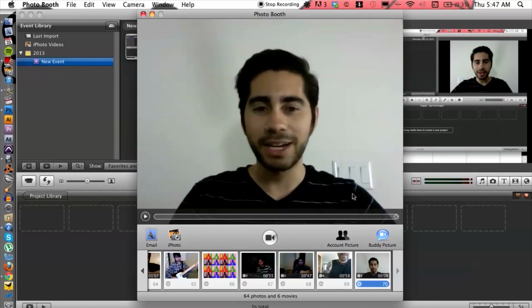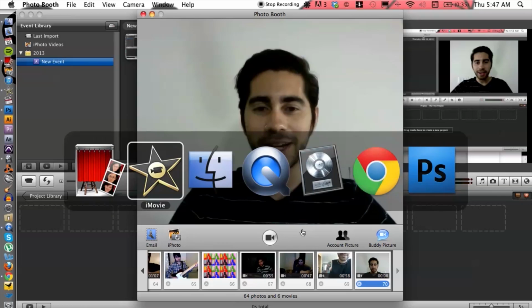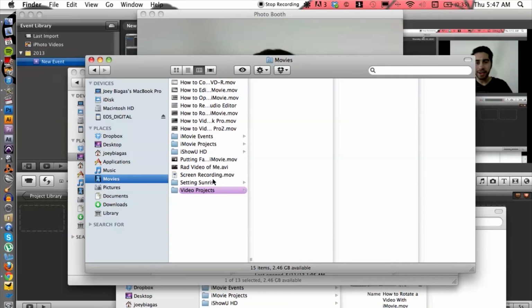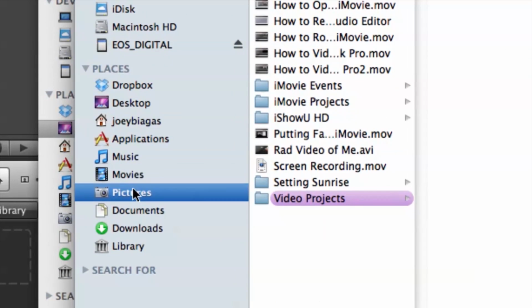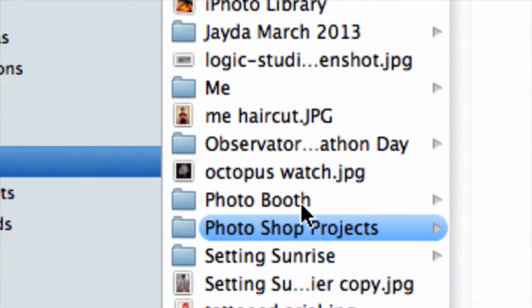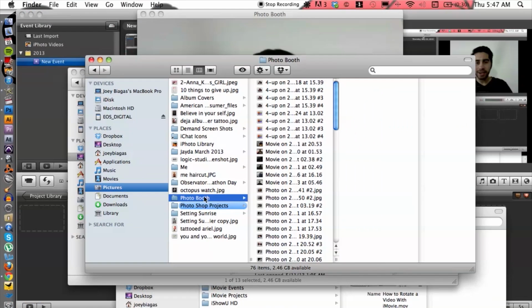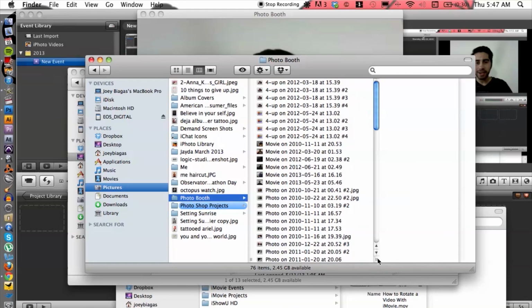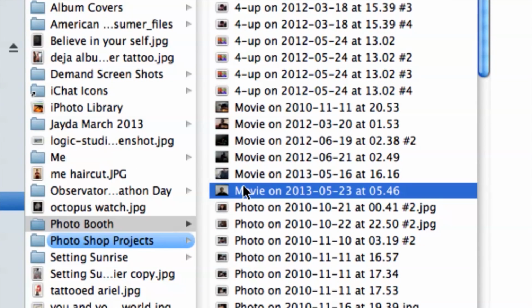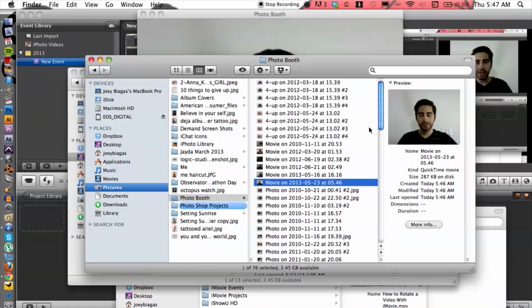Let's go ahead and find out another way of playing back a video from your webcam. So what we can do is we can find the video in Finder and play it back inside of Finder. So this video is located under Pictures, and like I said, under Photo Booth. So it will show up in your Photo Booth folder under Movies. And here it is right here.